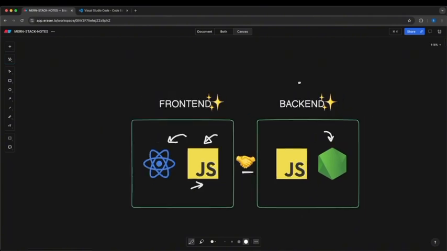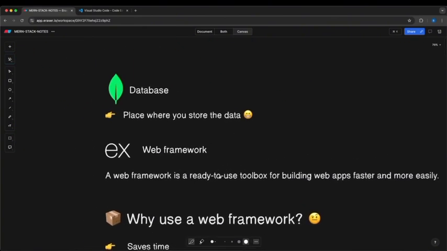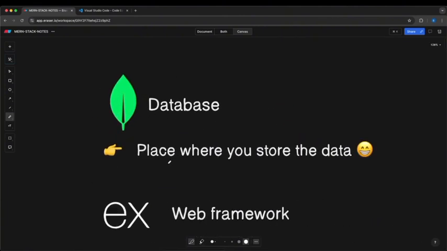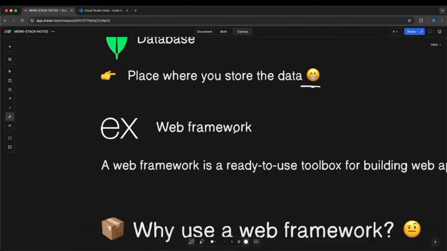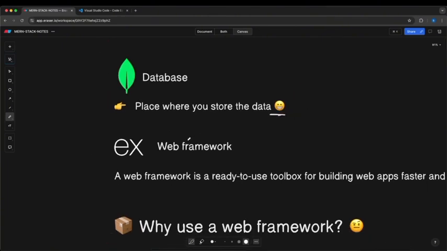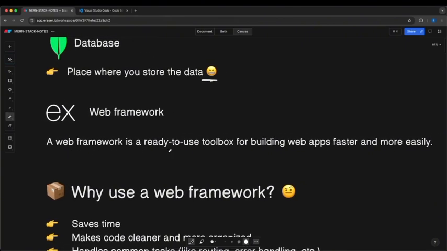Okay, so let's try to break this down a little bit. This is what I have prepared right on the right hand side. Okay, so MongoDB is the database, and to put it simple, you already know this, but it is a place where we store the data, right? That's it. Let's keep it simple and move forward. So we'll be using MongoDB, and we'll get into the details in a couple of minutes. And then the Express will be our web framework, just like I said a couple of seconds ago. And a web framework is a ready-to-use toolbox for building web applications faster and more easily.